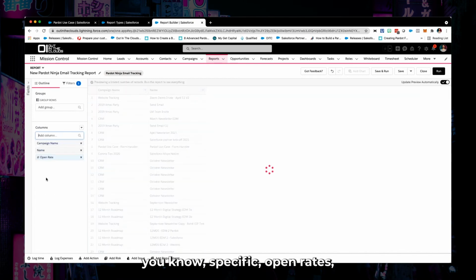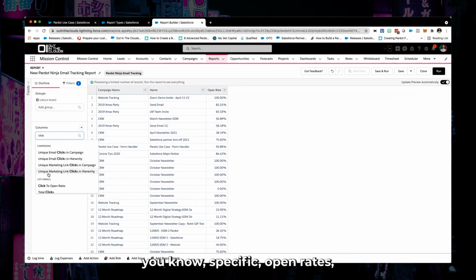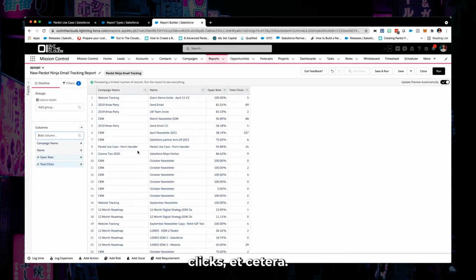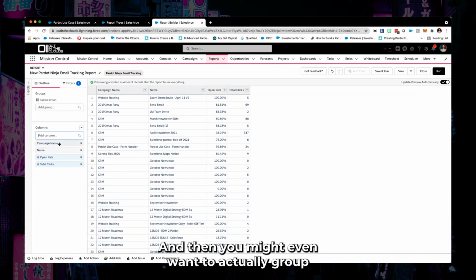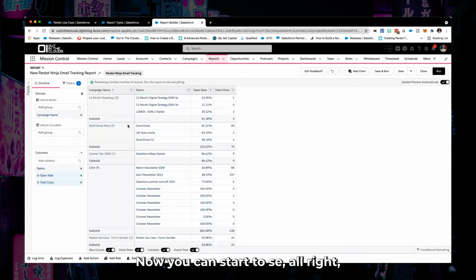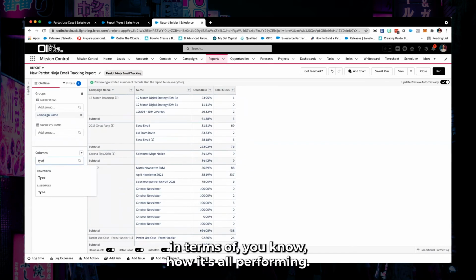Specific open rates, clicks, etc. And then you might even want to group by campaign name. So now you can start to see, all right, within particular campaigns, this is what I can see in terms of how it's all performing.